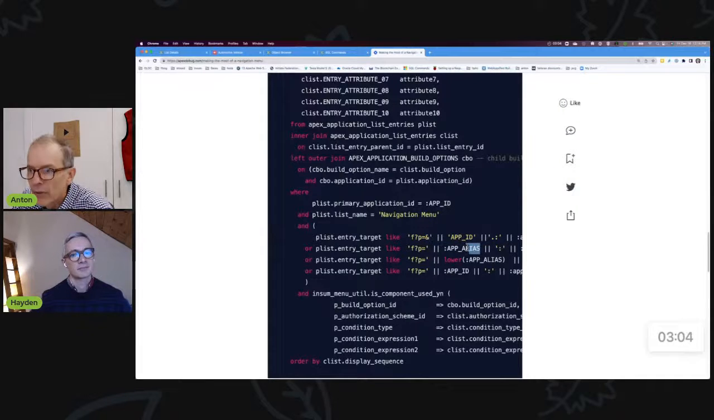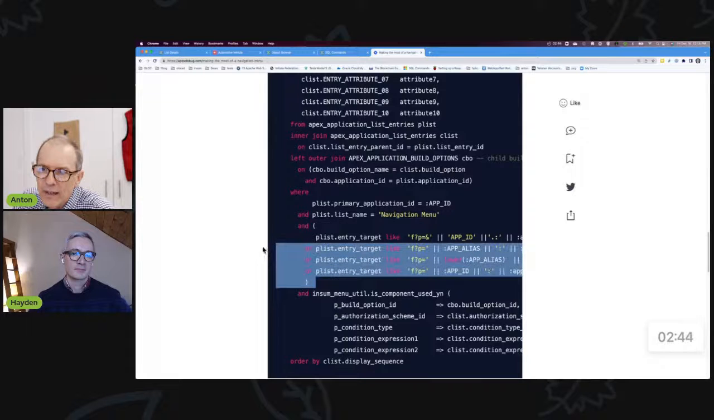But sometimes people will change this to use app alias. We talked about that last week, that you might actually want to put the app alias here instead of app ID. You might want to put the lower of the app alias, or you might actually have put the app ID. I don't recommend this. This is bad practice to actually put the number there, but some people will have done that.